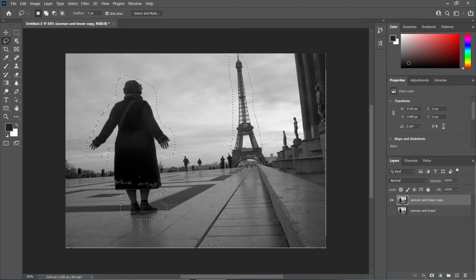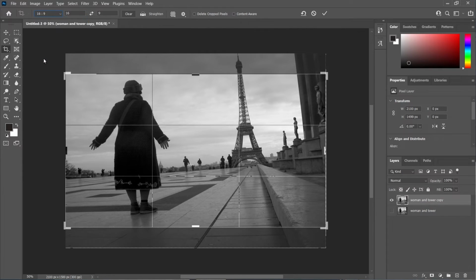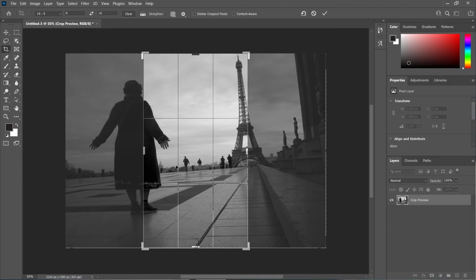Next, crop the image to the desired 9:16 portrait aspect ratio. Select the Crop tool. Set the aspect ratio to 16:9 and click the double-sided arrows to swap it to portrait. Before committing the crop, make sure the Delete Cropped Pixels option is unchecked. This ensures no pixels are permanently deleted from your image. Once everything looks good, commit the crop by pressing Enter or clicking the checkmark in the toolbar.